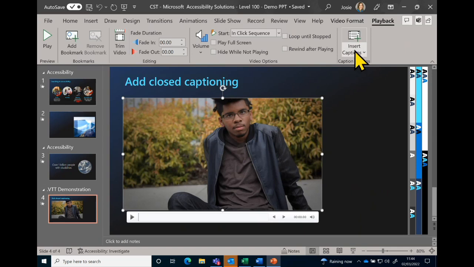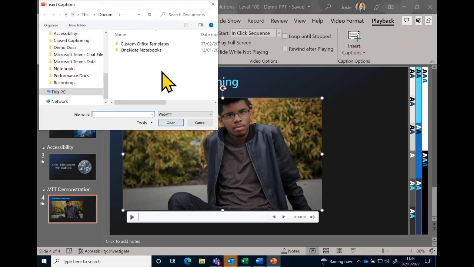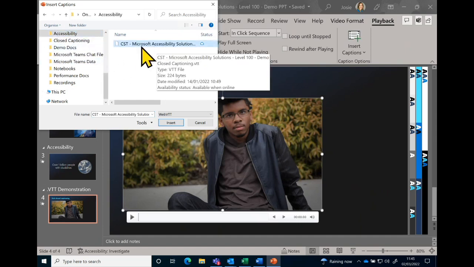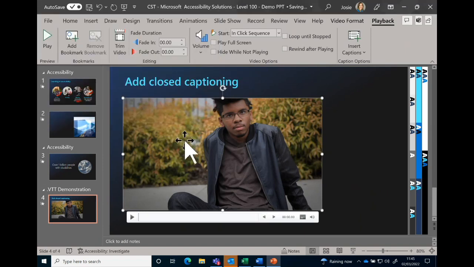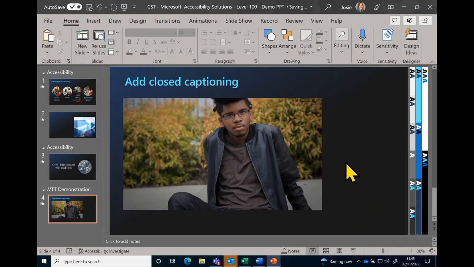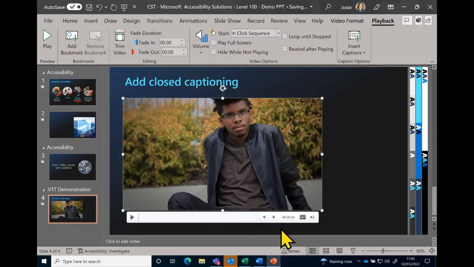And you'll see here on the right-hand side, the insert captions option. So I'm going to click on that and it will open up my file explorer. And now I can go and find my VTT file. So I'm going to use this one here and I'll hit insert and the captions will now apply to this video. You'll now see underneath the video here, I have the little closed caption icon.